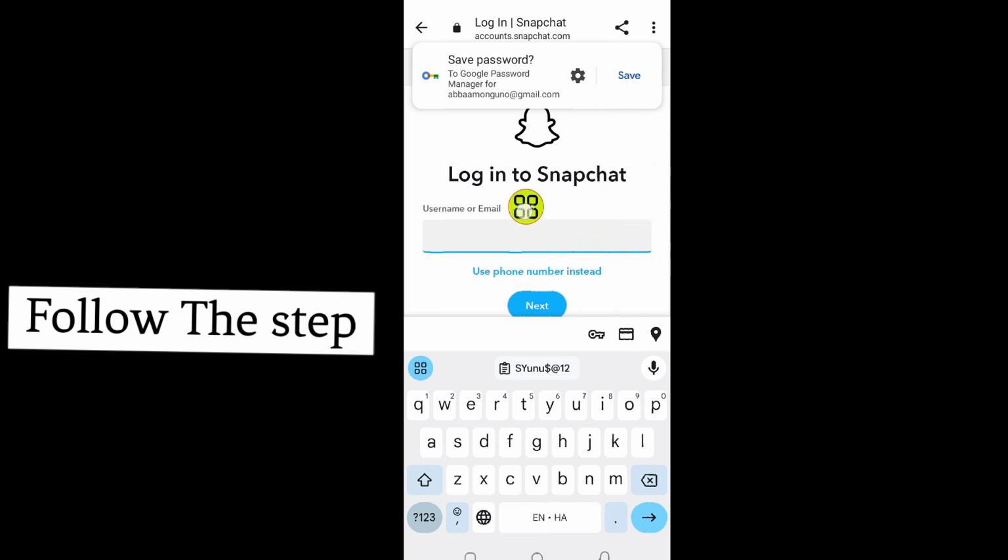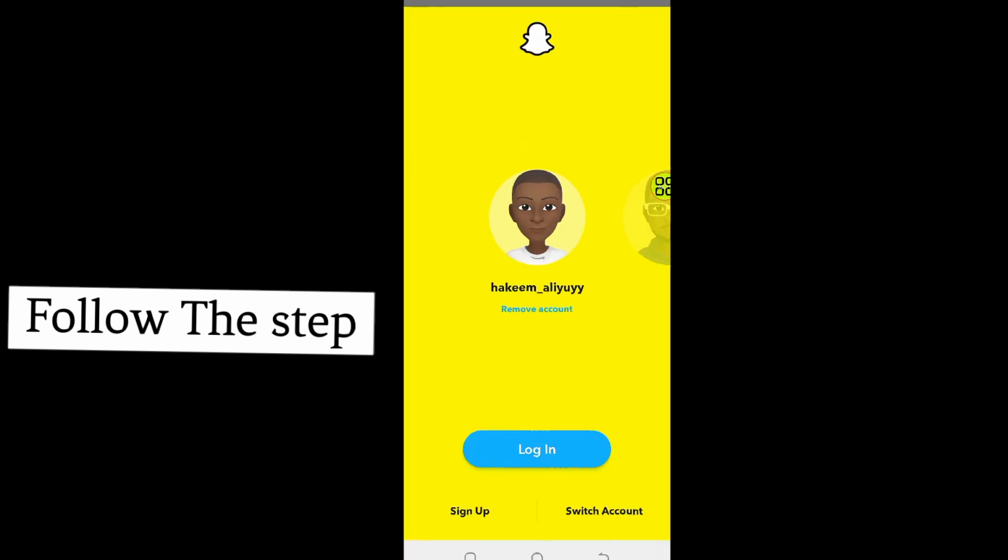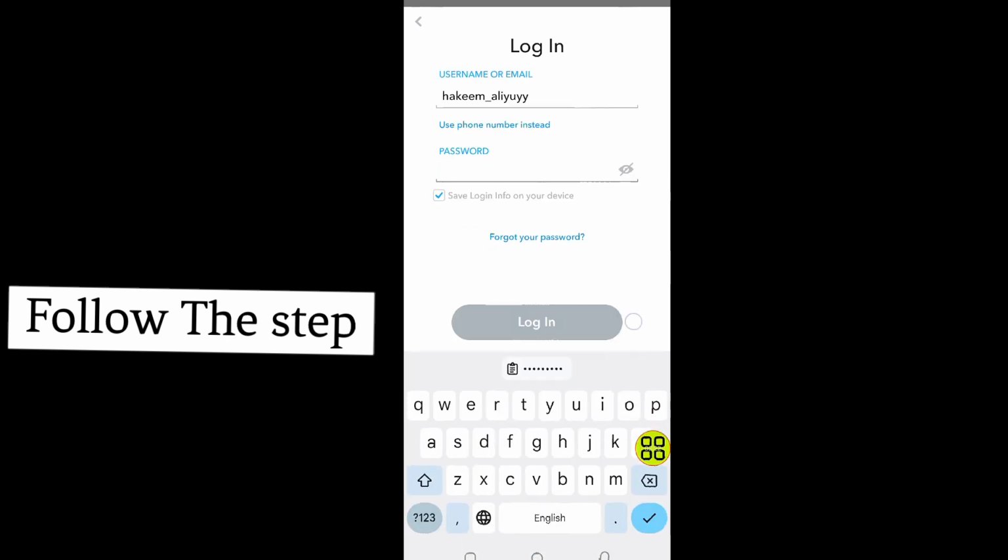So now since you reset your password, you can go back to your Snapchat app like this. So after you open Snapchat, now tap on this reset account or login. So after you tap on this switch account, now tap on this session, type in your username or email address at the top and type in your new password in this session. And tap on this login button.